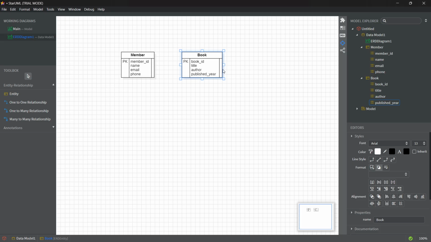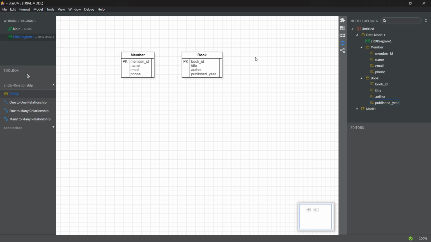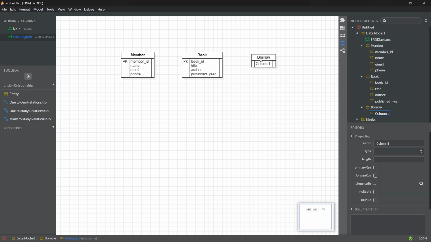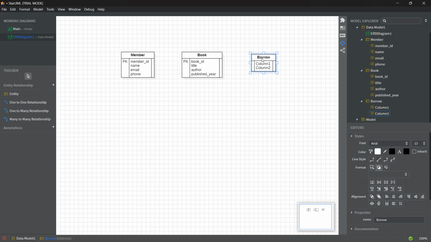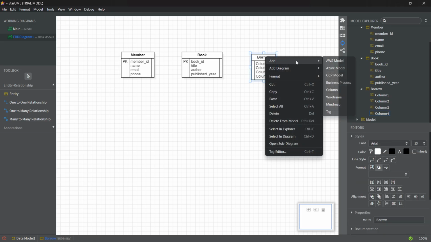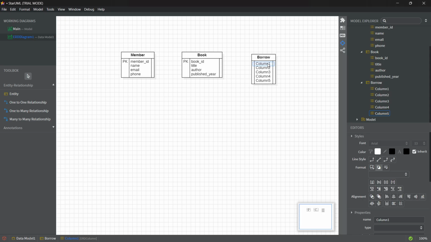So we're going to create a new entity, which is going to be called borrow. I'm going to click over here and name this one borrow. There we go. We're going to add a few different attributes, and this time there's not going to be 4, there's going to be 5 of them, and I'm going to show you in a second why that is. So right click, and then you just have to add a few columns in here. I'm going to add 3, then there's 4, and last but not least, the 5th one.